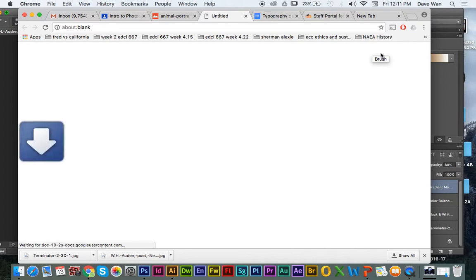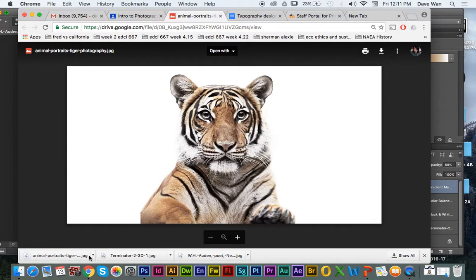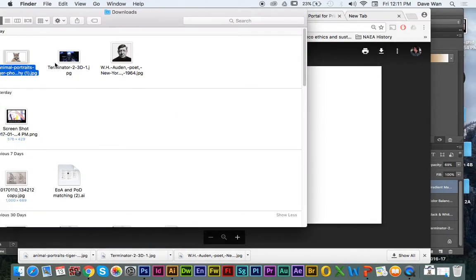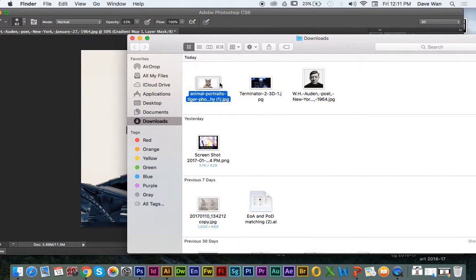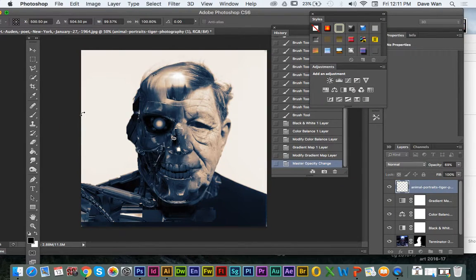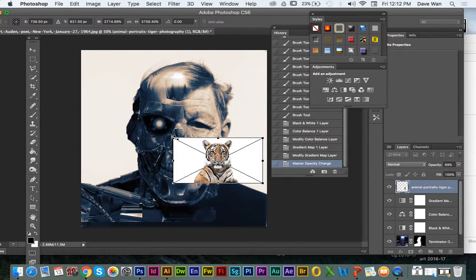So let me download the tiger. And again, I will look up my own pictures, though, because you guys want to do your own things. That's fine too. So if I want to add these tiger ears, I just click and drag this onto Photoshop. Just be wary though if your picture is a really small picture. I've got to make it larger here.